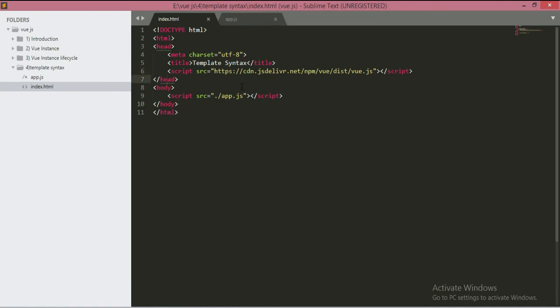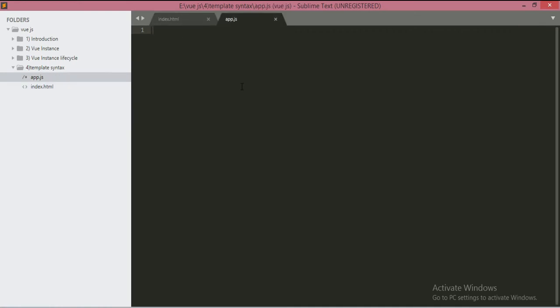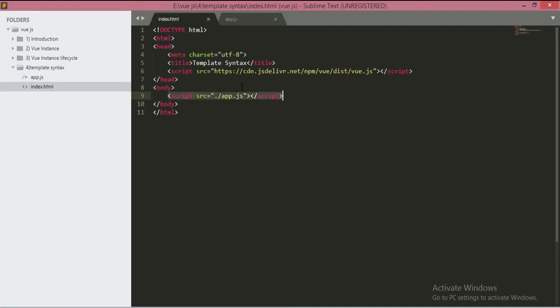Okay, so I am back again in my Sublime text editor, and as you can see I have already created a simple HTML markup, and also I have included this CDN for Vue.js. And we also have a separate JavaScript file which is app.js where we will write our Vue.js code, and I have already included that file as well.